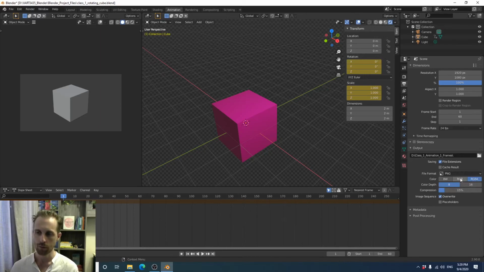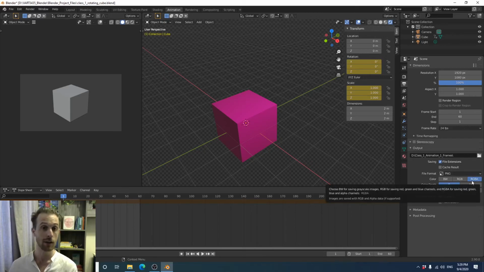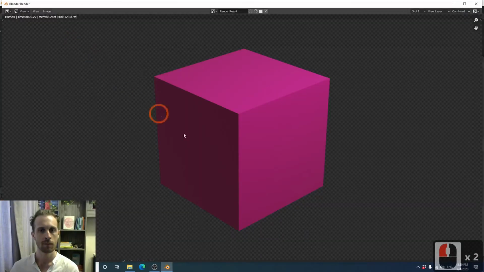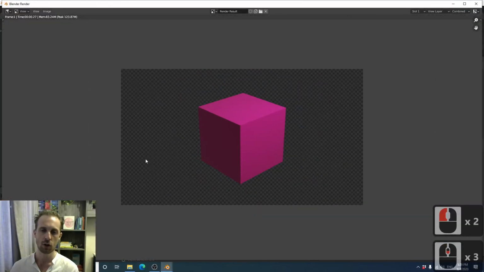And the other thing we want is this RGBA to be selected. RGB means red, green, and blue, and A means alpha. And alpha is just the transparency. So now if I render an image, great. We've just got the cube and a transparent background.